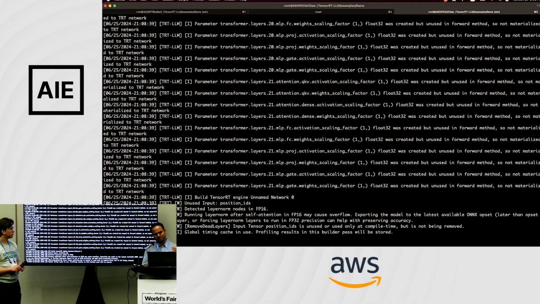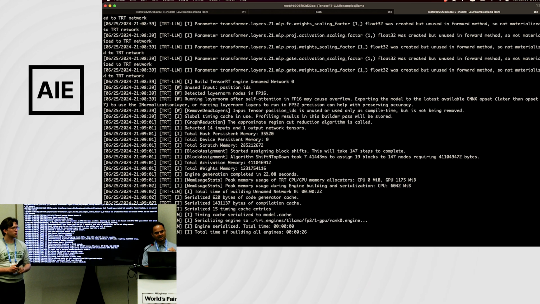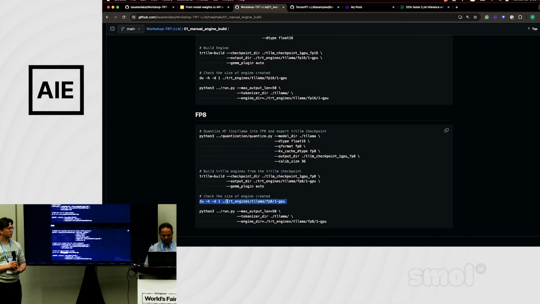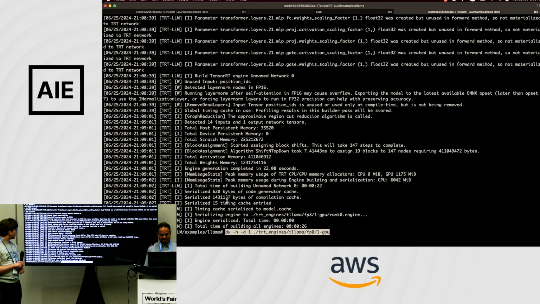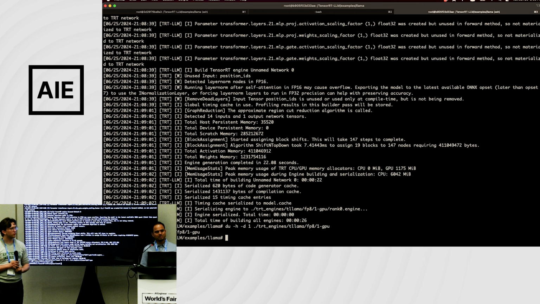And there is a lot of depth here as you learn more about it. You don't need to, but there are things like timing cache. There are optimization profiles in TensorRT through which you tell what sizes we expect, and it does optimizations. But this is a good beginning. So now we have the engine. Let me do a du on that to see the size of that engine now. And the size is 1.2 gigs, which is about half of previous, which is what we expect because we quantized.